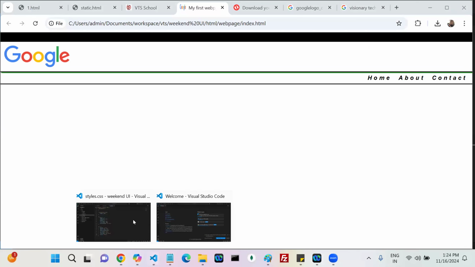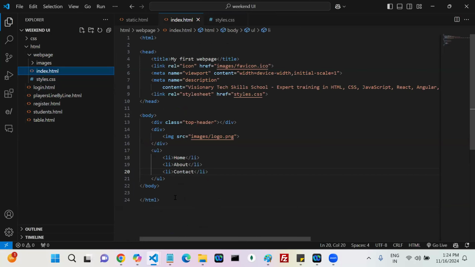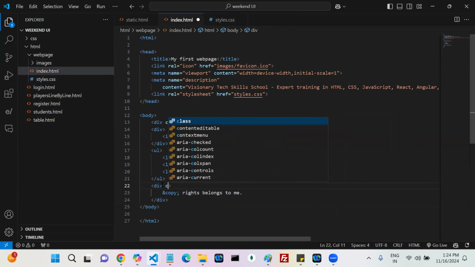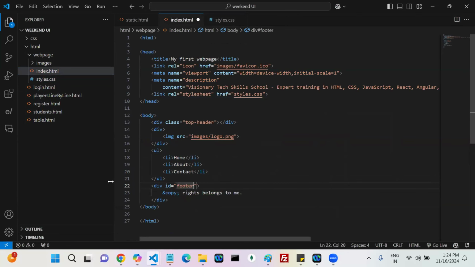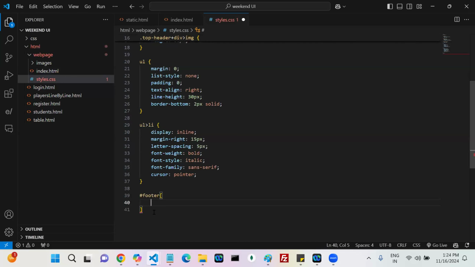Let's go. Now come here. Can I write a div? Where is my index.html? Here I can add one div: copyrights belong to me. Now can I give one footer class or ID, whatever it is? Now can I go to styles.css? Go to footer. Okay, everyone.